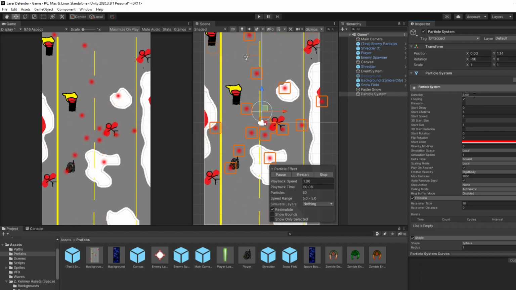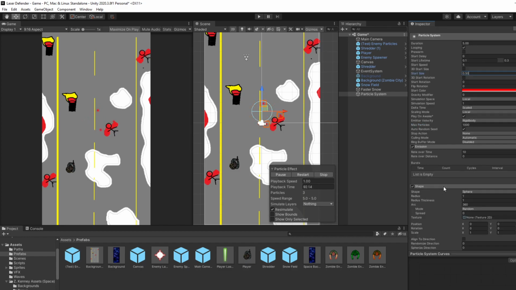And first of all, let's decrease the life cycle, the lifetime. We do want a little variation. Let's do the lifetime between, let's say, 0.1 to 0.2. Yeah, I guess that's pretty good. Start size. Alright, and we gotta go to emission.